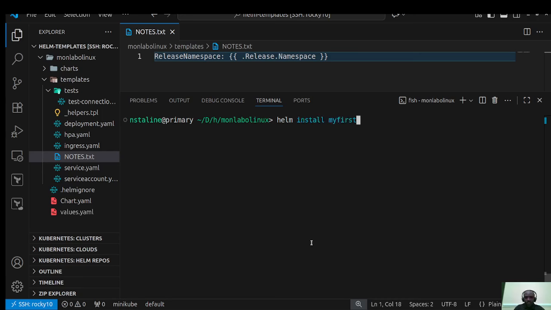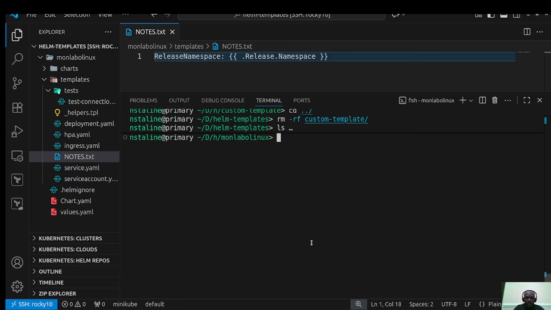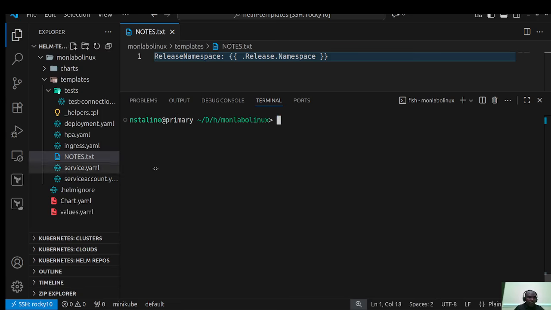Okay, our own chart. So I will just come here and say uninstall, then it's going to uninstall it. Okay, so how do I know that? If you do this, nothing there.